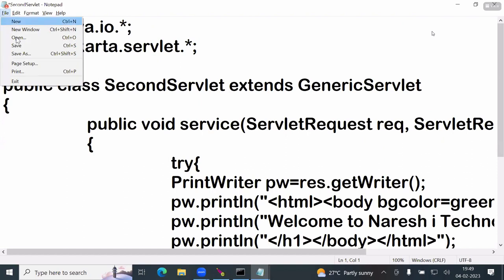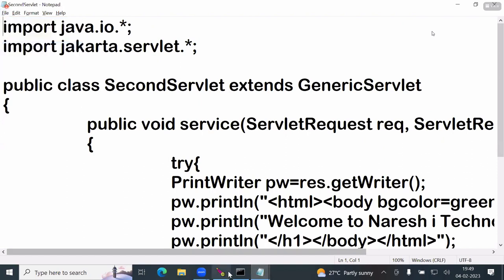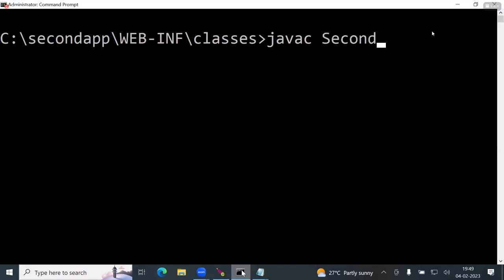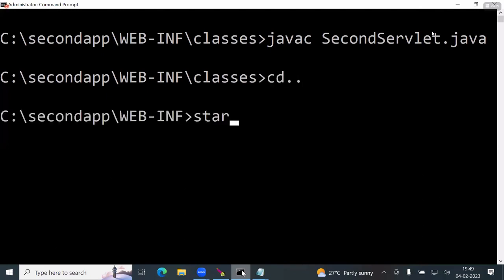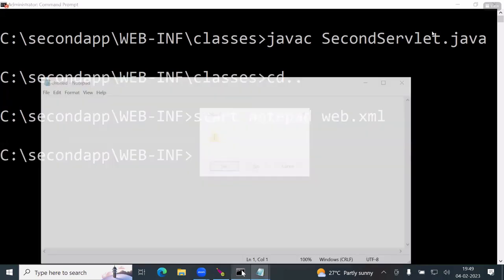File, save. Now I'll compile. Compilation: second servlet.java. Program successfully compiled. Next, cd 2 dots. Start notepad web.xml.